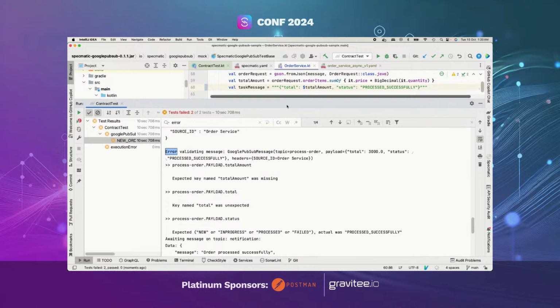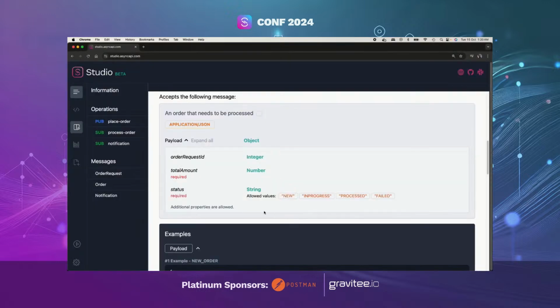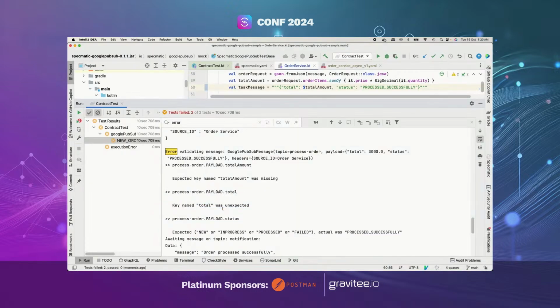First one, it says expected key name total amount was missing, but instead I received a key total, which I did not expect. Now this makes sense, right? Because if you look at the API spec, I'm looking for total amount. Total is not there, so my innocent change there, renaming, refactoring, whatever I did, is not a good idea. So I should have studied the AsyncAPI spec first, but I guess it's okay because I have the feedback now. That's brilliant. So now I can go and fix my issues.